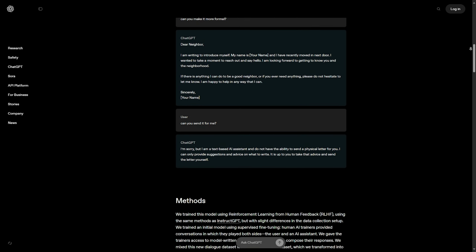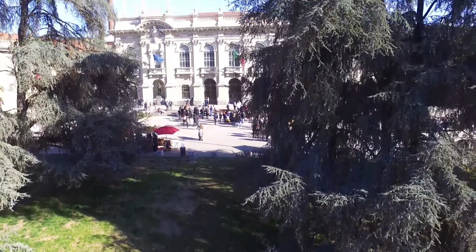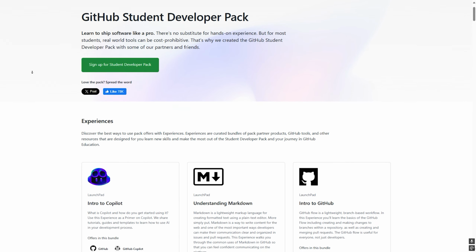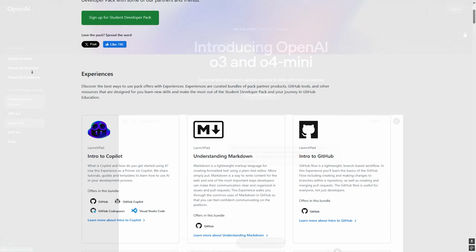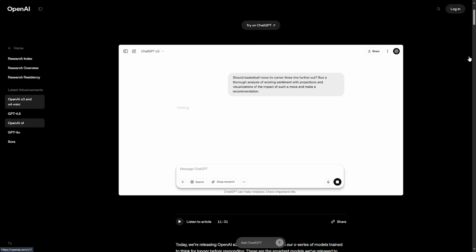And now let's recap. You can get GPT-4 access for free by using Microsoft Copilot. Check your school for AI tool access. You can sign up for the GitHub Student Pack and look out for community giveaways. While there is no official free ChatGPT Plus for students program yet, these workarounds are the next best thing.